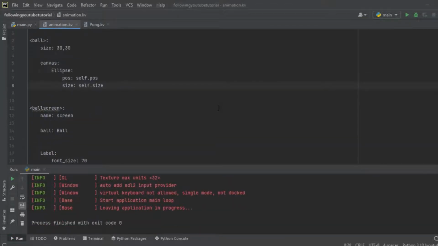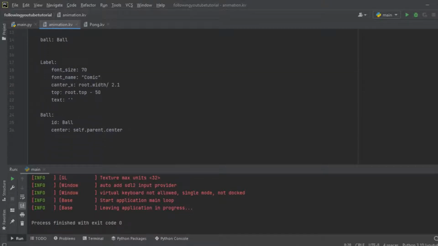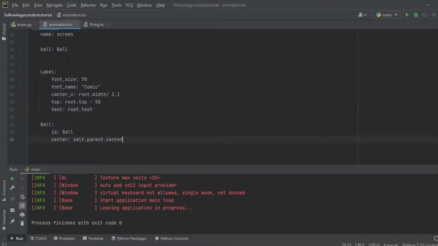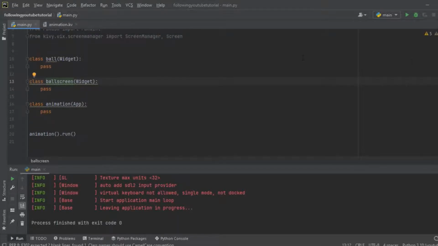So we are done with our kv file. But before we are done right over here, I want us to write something, which is root dot text under this ball screen class. So let's go to our main file. So under this main file here, we are going to start working on the ball class now.